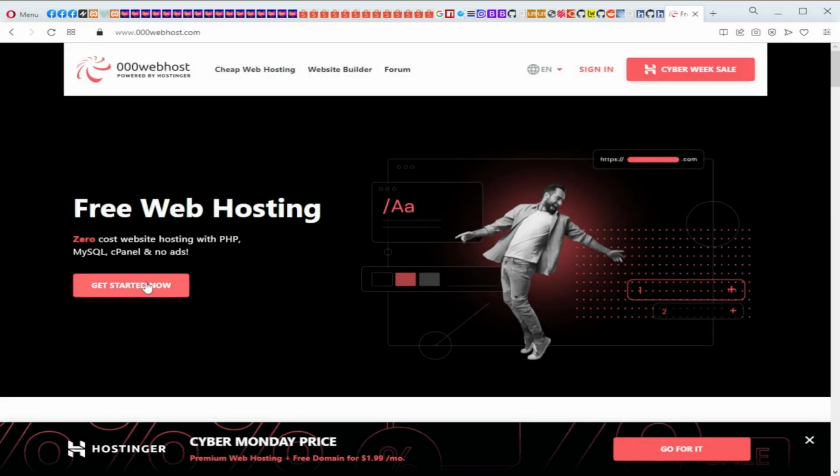One of the essential tools of web development is an FTP client, which will enable us to upload files. Okay, so we have here www.000webhost.com. This is an example of a website that offers free web hosting.